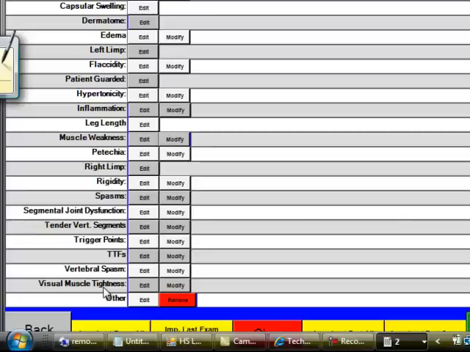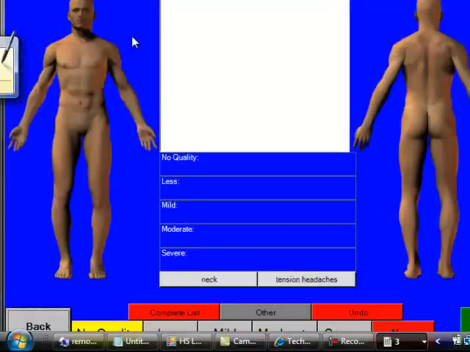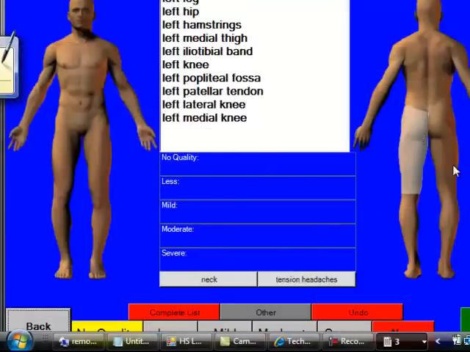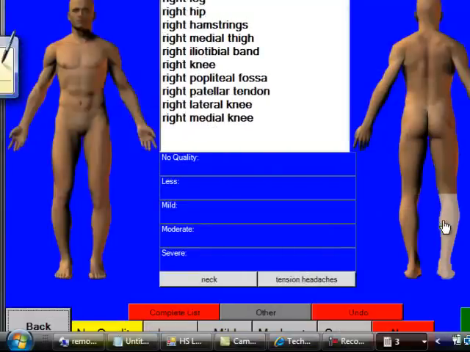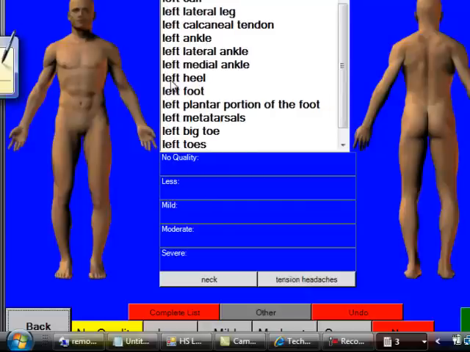First thing, all of these things, except for things that have to do with vertebral segments, are all going to be the same. So we're just going to go over maybe two of them so that you see the same. Maybe we've got edema. Again, we have the figures, and based upon where we click on the figures, we get different lists. What Easy Notes starts to do from this point on is it starts to help you a little bit. It starts to create things like neck and tension headaches.